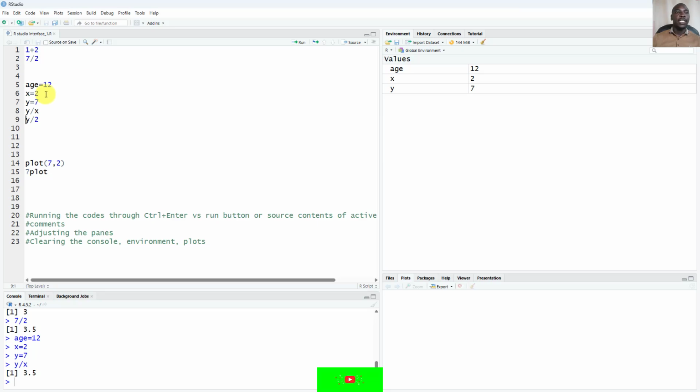If you want to change, I will just come back to x. I remove the 2 and I put there a 10. Then I can execute it again. You will see that x has changed to 10 and y is still 7. So if I execute y over x, you'll see that I get 0.7. So it changes in real time as you execute. Things change in the environment. So any variables, any objects you create will be found here.